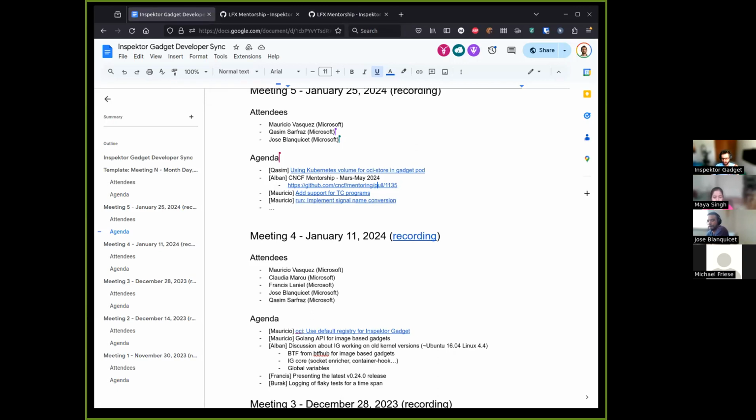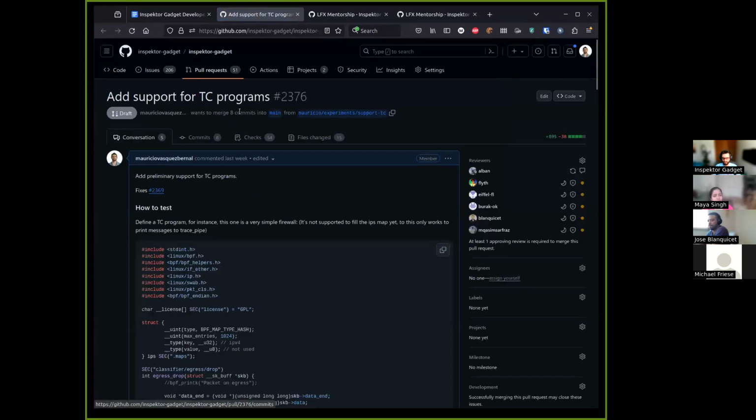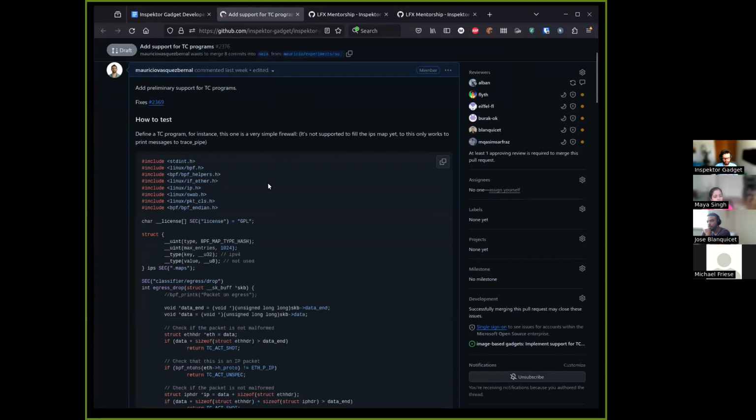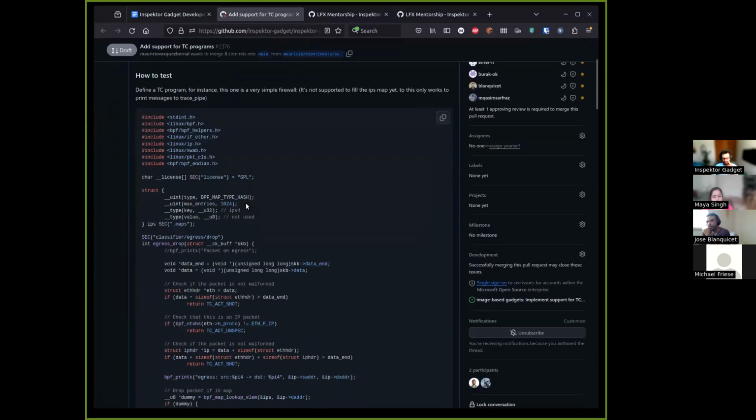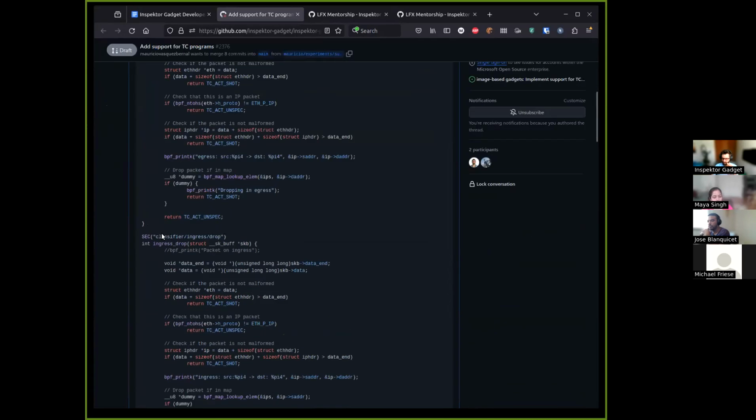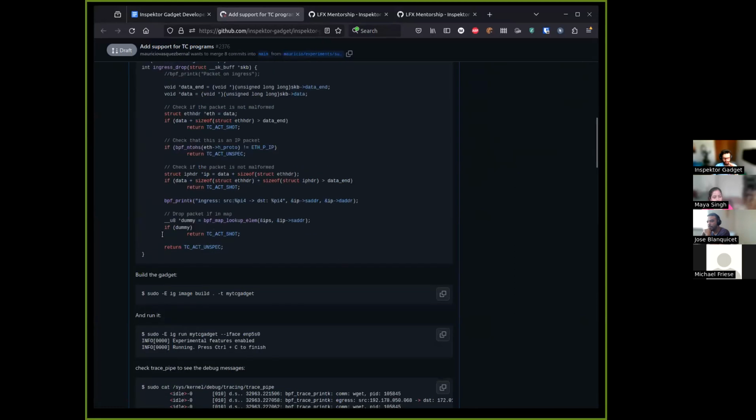So I have two very small topics from myself. Usually they are very, very small. The first one is I just want to make you aware that I'm working on TC support for Inspektor Gadget. TC stands for traffic control. The idea is that with this PR, we will be able to attach traffic control programs in Inspektor Gadget. It means that we will be able to modify the network packets that are being sent or received by a container or also in the host. So the PR is going well. It is working with IG.